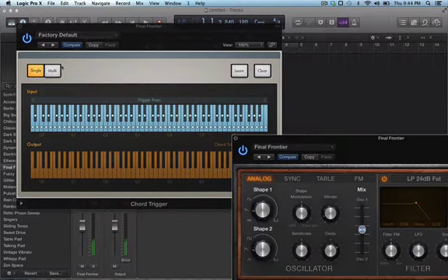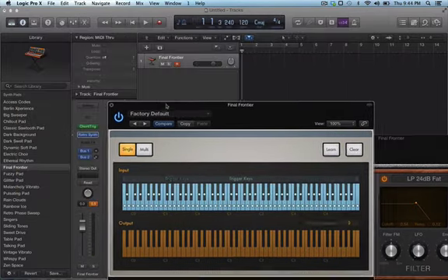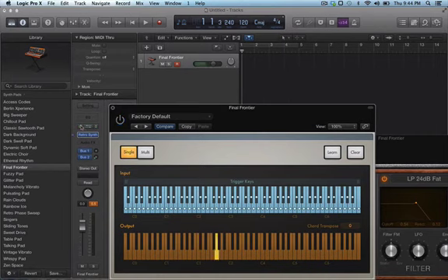Same thing, if I clear this MIDI from here, this is not going to happen. So if I mute this, single notes, so really cool chords. If you don't know how to play chords, no worries.